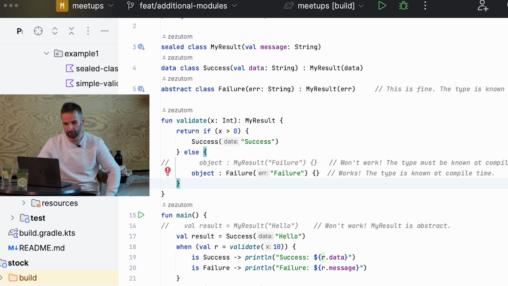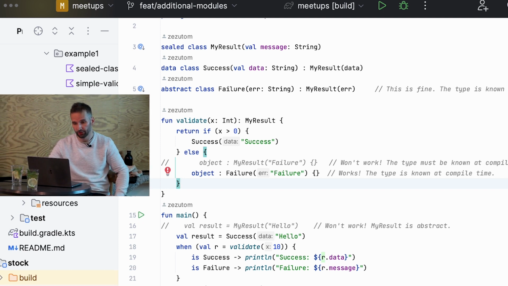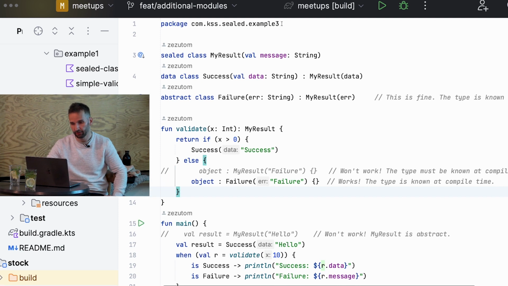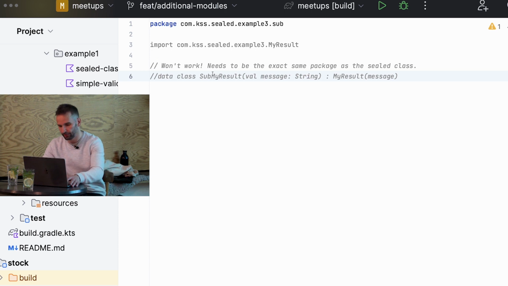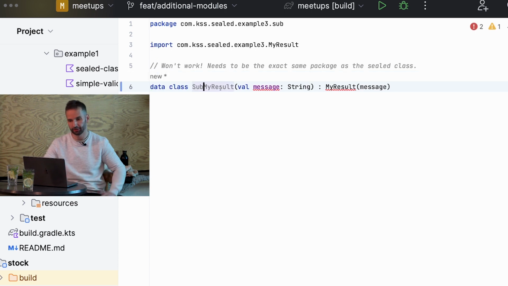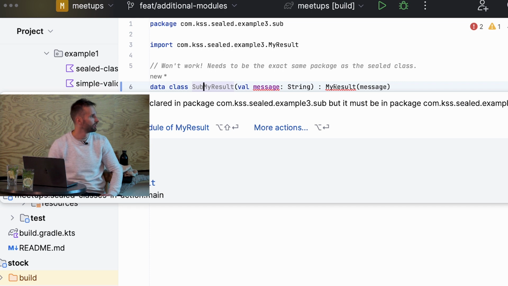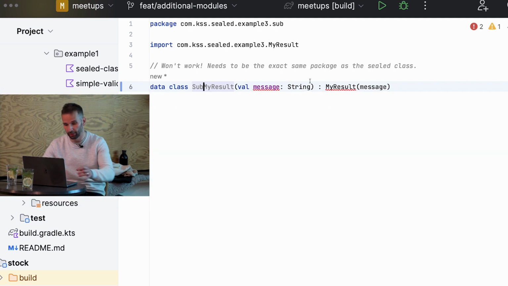And when it comes to packaging, note I have this package here, example 3, and then I have a sub-package. And in the sub-package, I define some other implementation, and I attempt to extend from that sealed class, but that won't work because of the restrictions around locality. So I need to define it in the exact same package. So this is not going to compile.